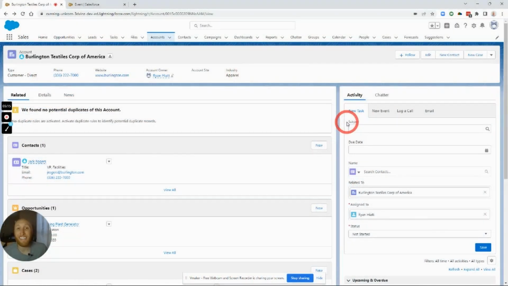Here we are under an account record page, and I want to edit the fields that are available under the new task, new event, log a call, and email. These do not in any place live under the object manager, under the account, or any of the associated objects you're looking at. These are going to be global actions.